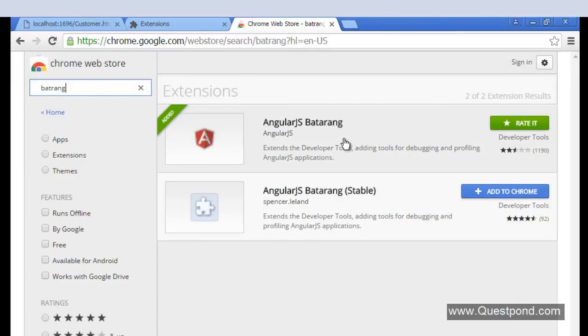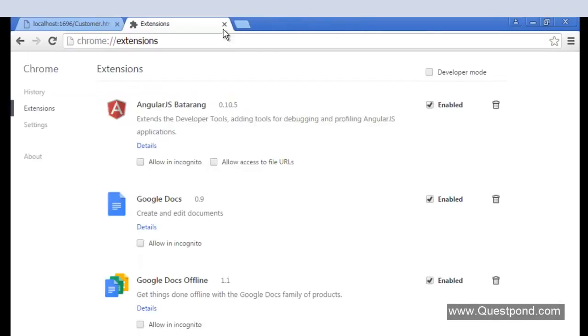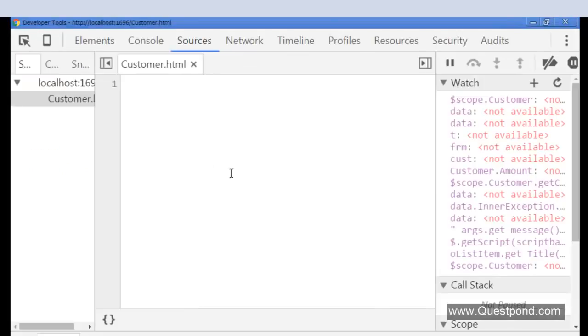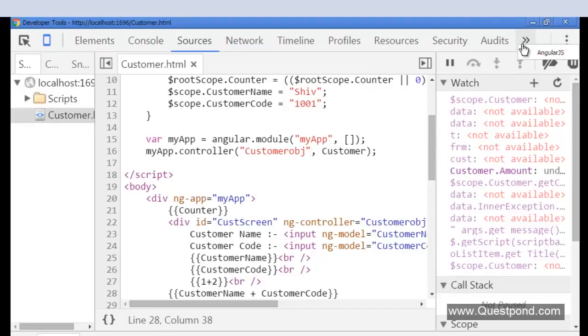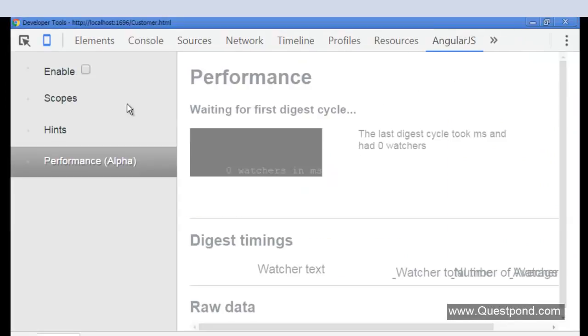So you can see this Batarang tool here. Now remember, you can see 2 Batarang tools, but take the one which has a lot of people who have voted, and install it inside your Chrome browser. Once you do that, our application is running, and I can press F12, and once you install the tool, you can see AngularJS over here like this, which says that this is our Batarang tool. Click on that, and you need to enable the Batarang tool, so that you can actually see the scope objects and the $rootScope object.